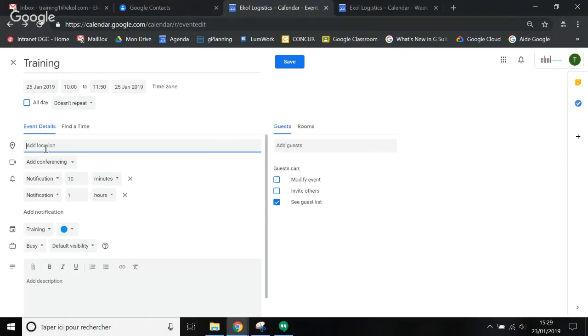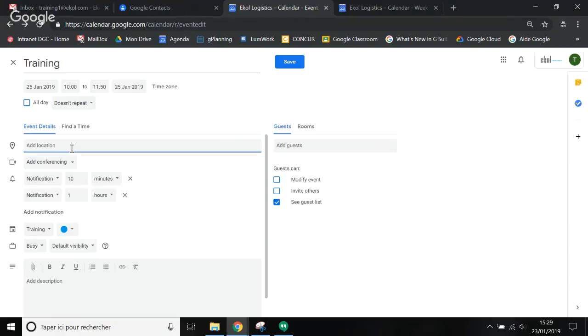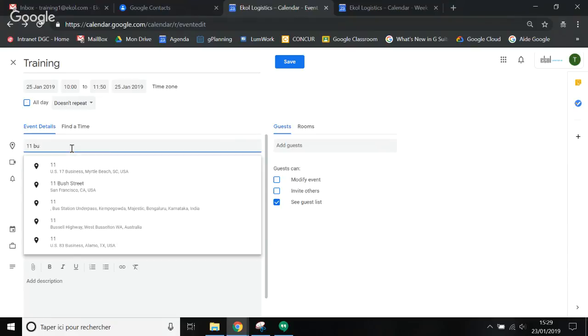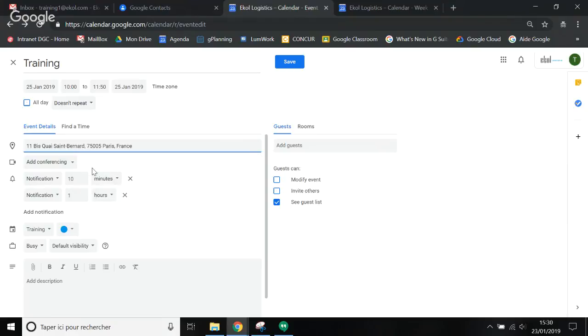You can add a location, for example, let's say Paris. You could add an address, for example, here, I don't know where it is. I'm just typing this out of nowhere. Which is cool with this: if you type an address and use your calendar with your mobile phone, you will have a direct link that is going to redirect you to your map, which is so useful. I use that all the time. It's super great.